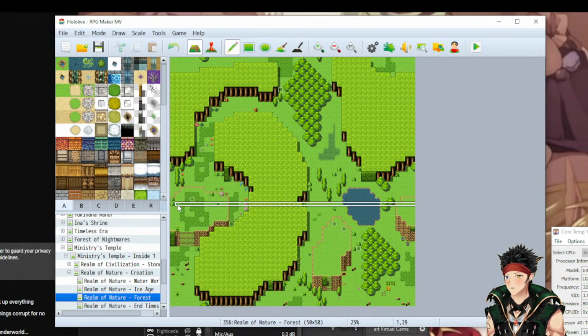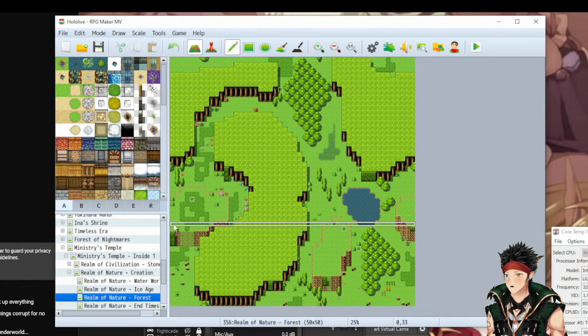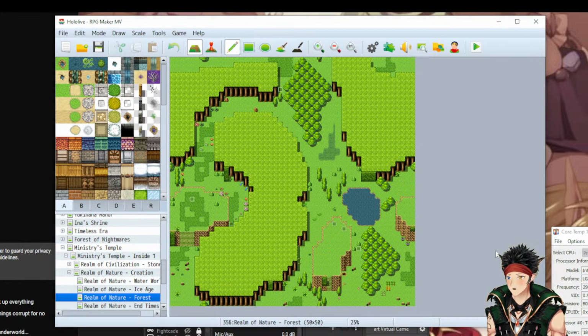You can see that they're the correct tiles. I don't know why this is one off. That's one off and I don't like it. It needs to be one down. So let's fix that. So we're gonna fix that right now.